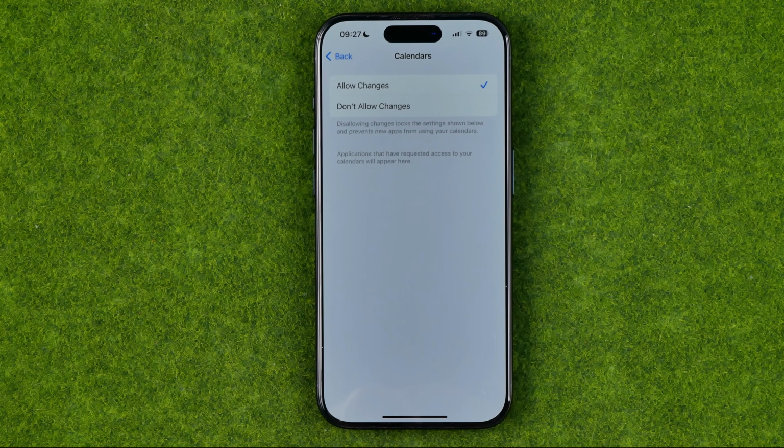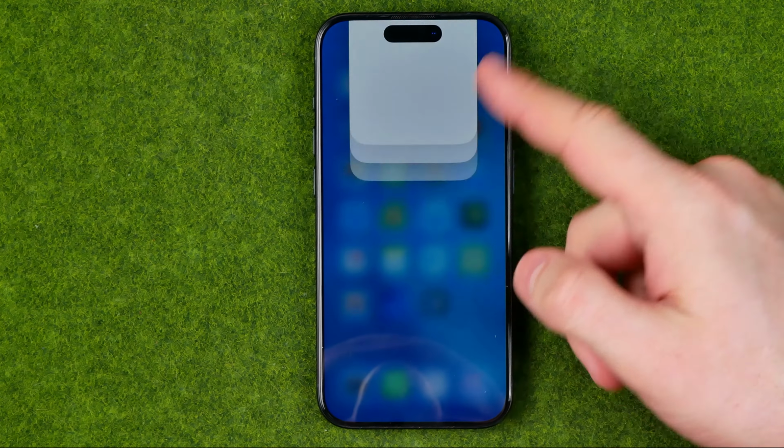In this video, I'm going to show you how you can easily prevent apps from using your iPhone calendar. Be sure to watch the video to the very end so you don't make any mistakes.